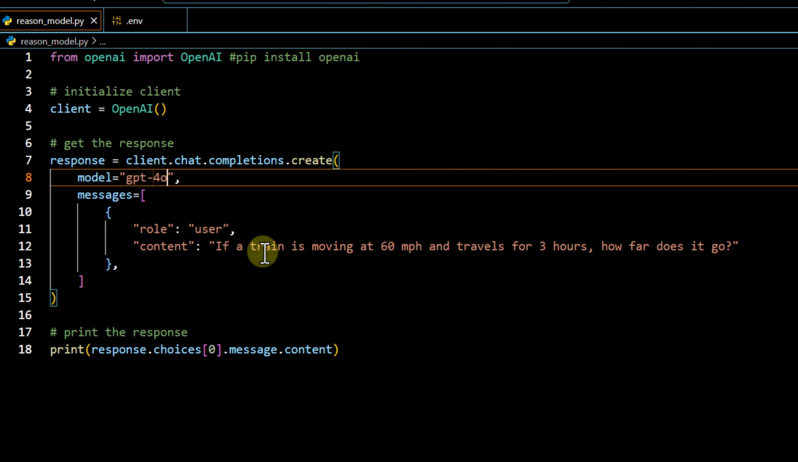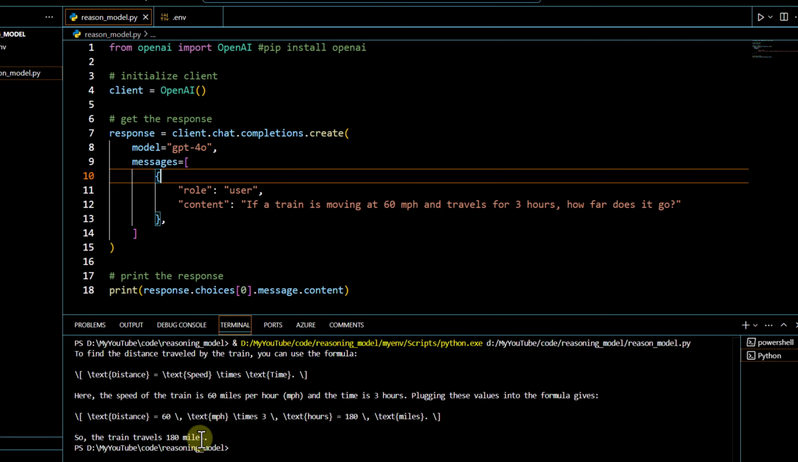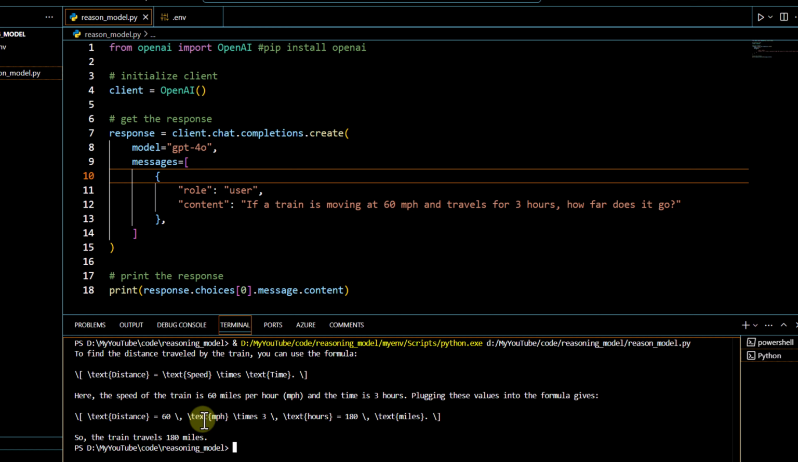We know this is a very simple question, so any modern LLM would be able to solve it. It's just that we are going to focus on the response and see how the output is being generated. So let me go ahead and run this code. Here you can see the answer, but by default it has come up with some kind of reasoning. Though it's a generic LLM, it still tries to come up with the formula and then put the values in the formula to get the output.